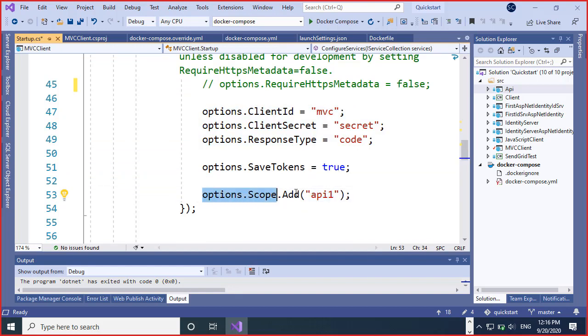So I say okay, and I want you to give me also a scope for API 1, and I'm giving you my credentials. I'm the MVC client, you know me, because in the identity server I'm registered. This is my password, this is my secret, and I want to communicate with you with code. This is the most complicated, you remember. Code, blah, blah, blah. And after that, I will have access.